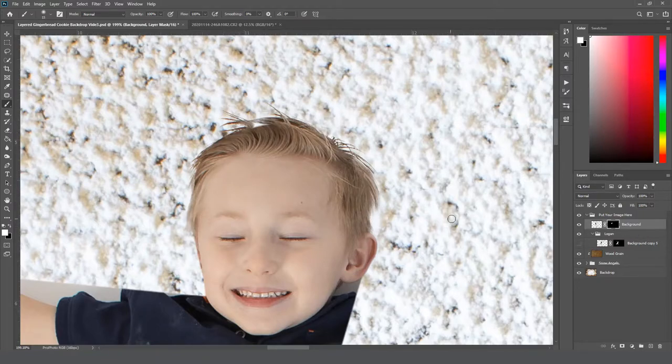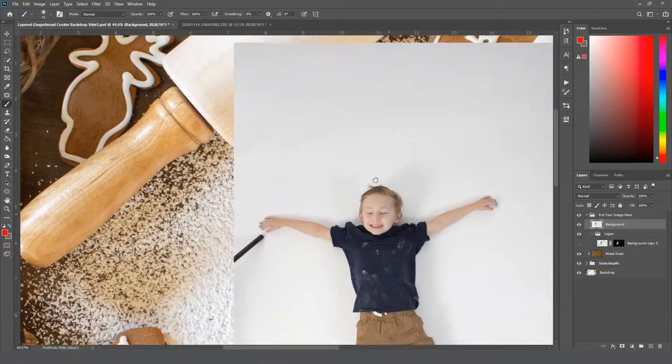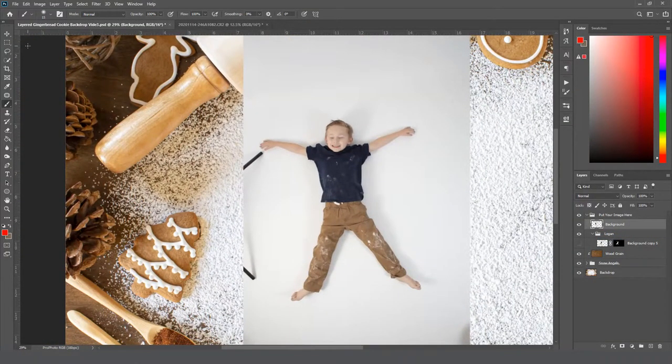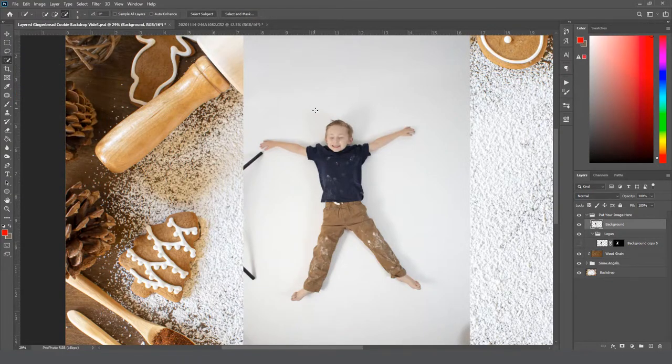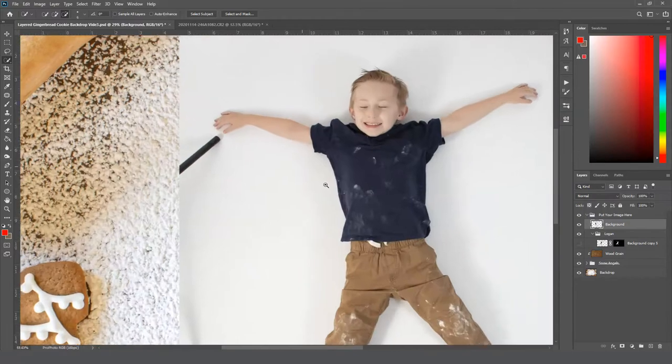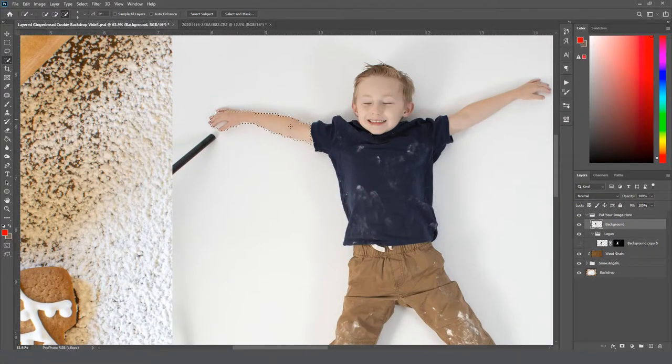The other way, let me undo, I'll delete this layer mask. Now the quick way to do it, and I did this for many, many years, so it works really well, is this Quick Selection tool. It's up here, it's the fourth tool down. You can press W on your keyboard to get it. And for this, you'll just drag inside your subject all the way around until they are selected.